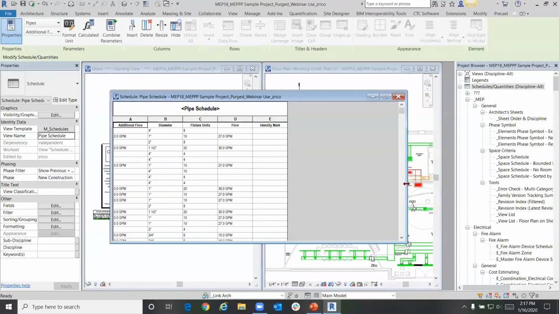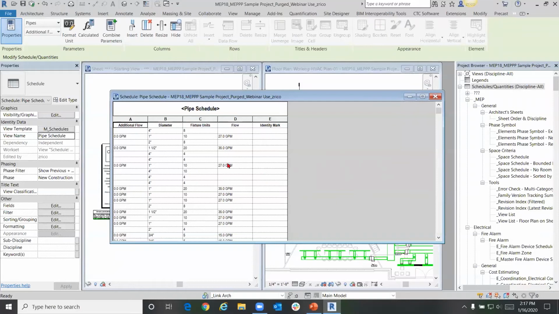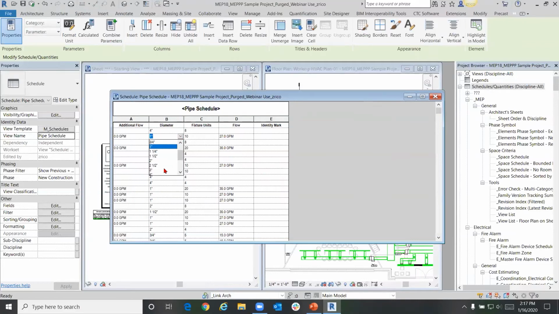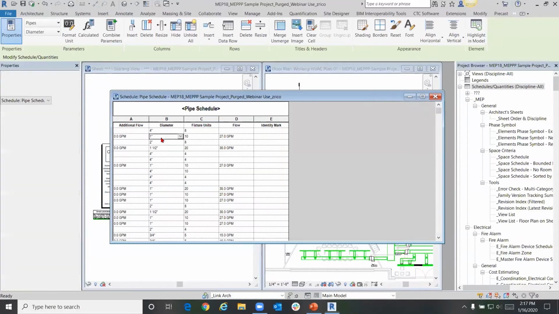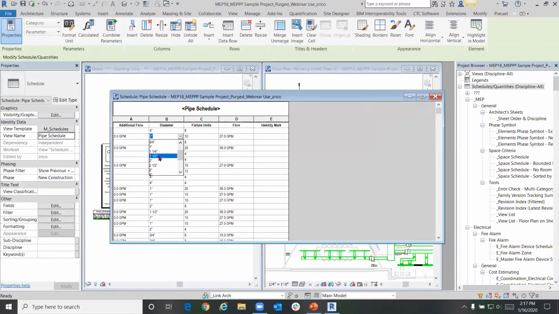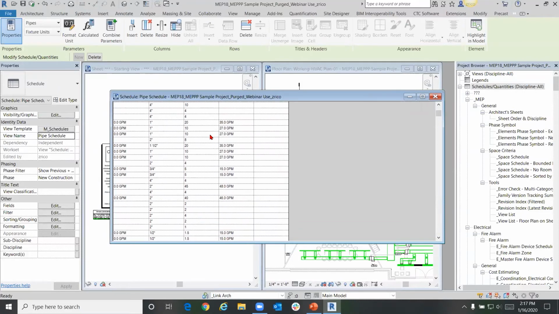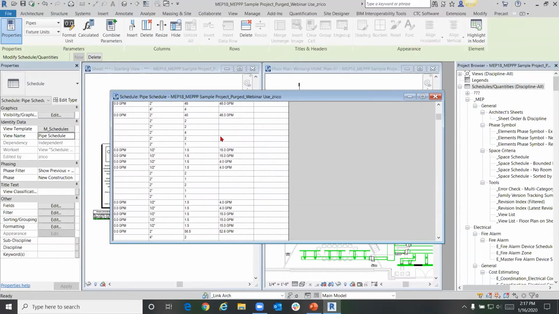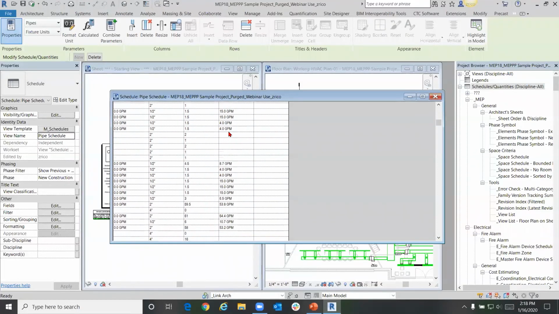Now, if I see something that I don't like here, where I want to adjust the diameter, I can easily do that just by either selecting it or typing it in and running with it. Okay, so I can easily do that in two different ways. I can also do it with the fixture units and things like that if I really want to take a deeper dive into that parameter and adjust it and get it more set up.